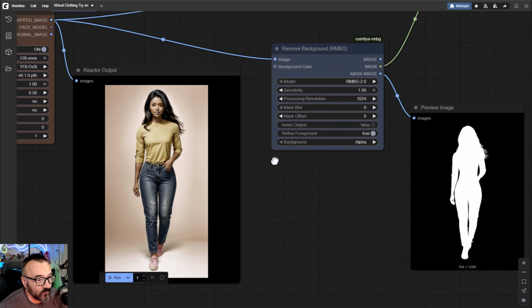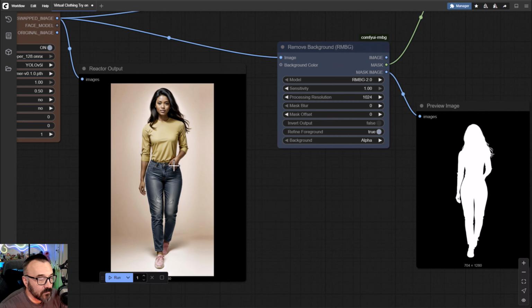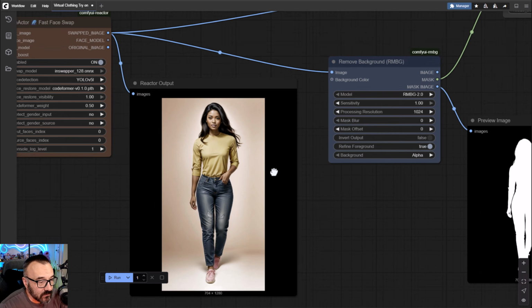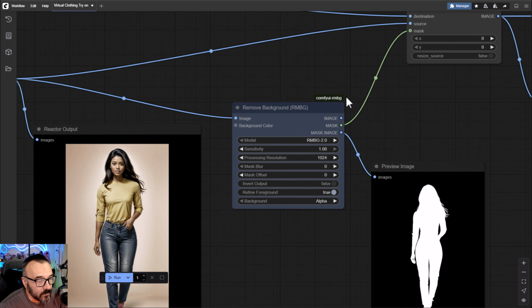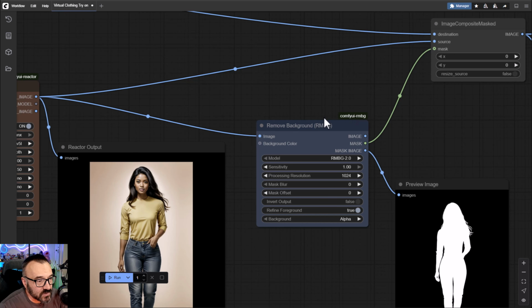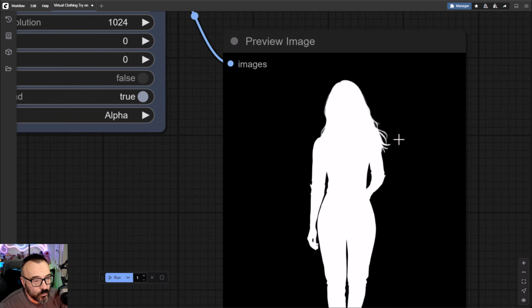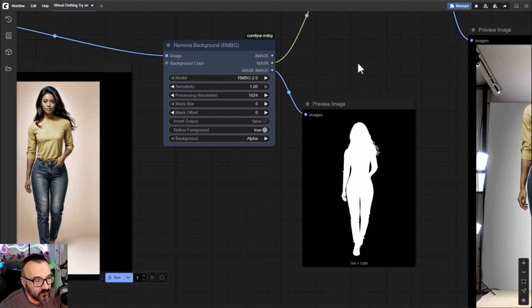It looks beautiful. The same model, same pose, same everything. We just replaced the color of skin, the face, everything. Beautiful. Okay, and right here we have the next process, remove background, RMBG, which works beautifully on hair definition.